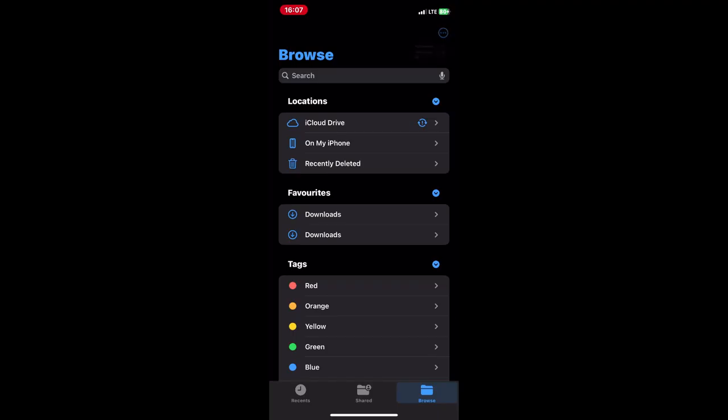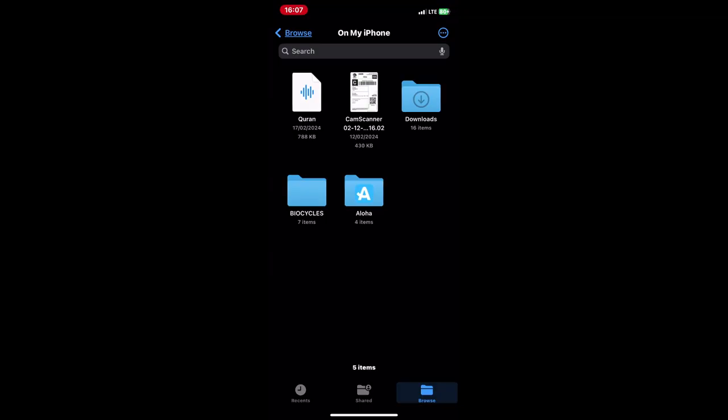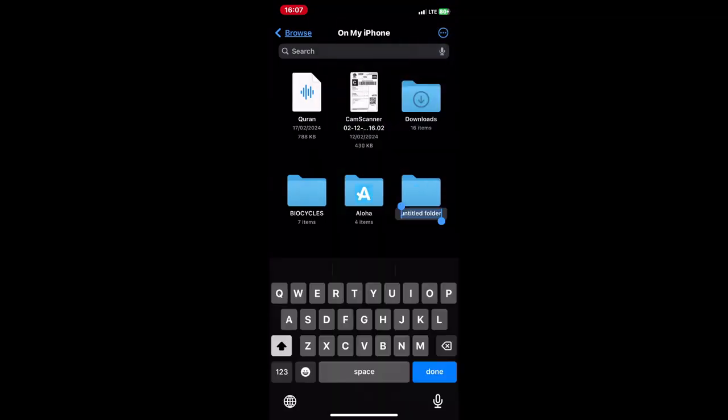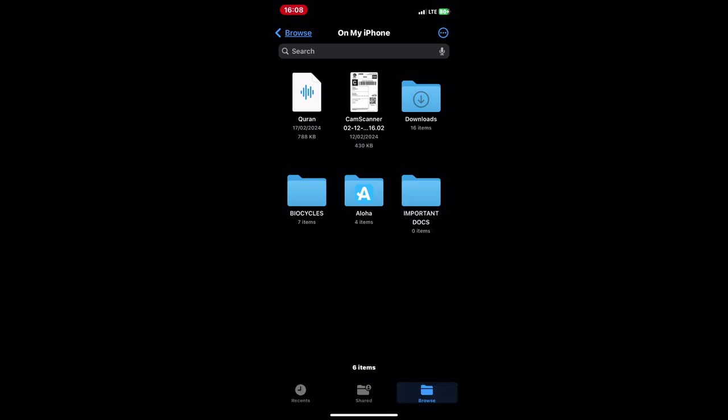Create folders to categorize your documents, photos, and downloads. Tap New Folder at the top right and give it a descriptive name. And the fill-in frenzy. Move files into their designated folders. Tap and hold the file and select Move to choose the destination folder.